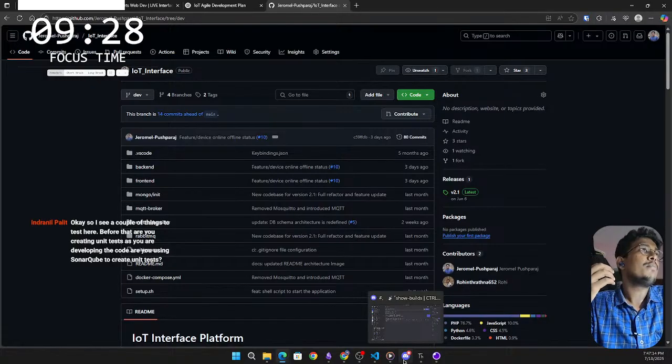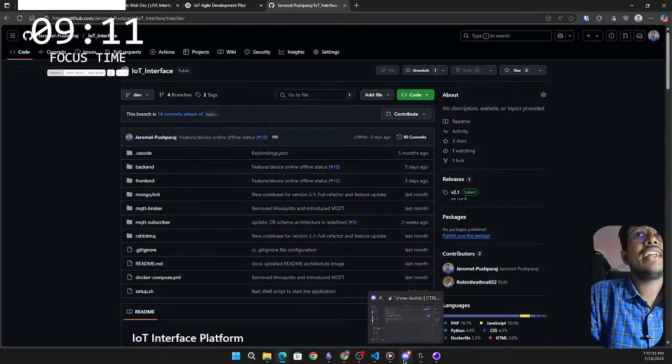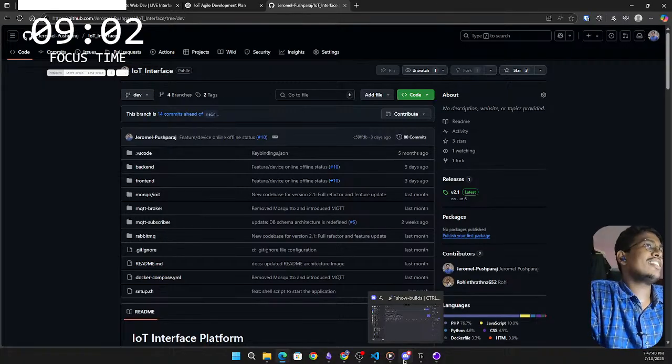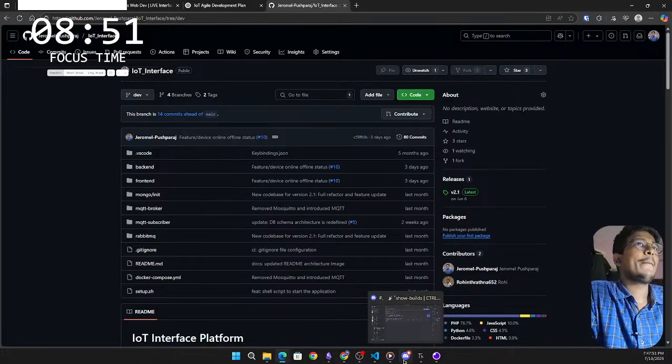So I see a couple of things to test here. Before that, are you creating unit tests as you write the code? Are you using SonarQube to create unit tests? Okay, what are you asking? Did I create unit tests or not? I didn't even write a single unit test yet. I haven't started using unit tests, and I am using PHP for the backend. Is that okay for you guys? Because people come to fight if I use PHP, but I love PHP because I am a PHP developer.